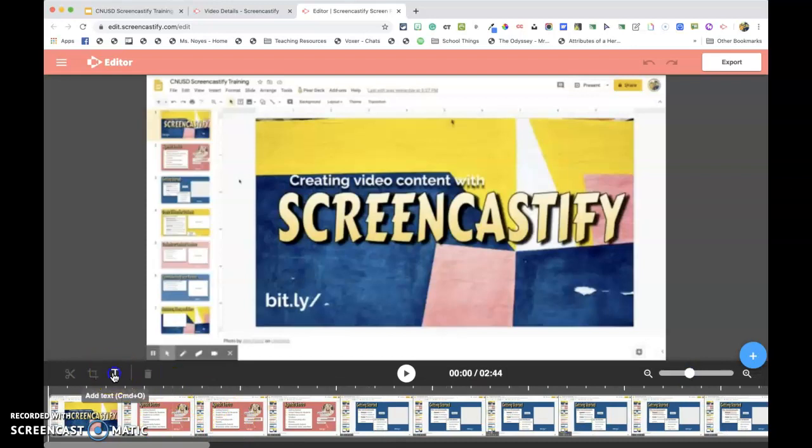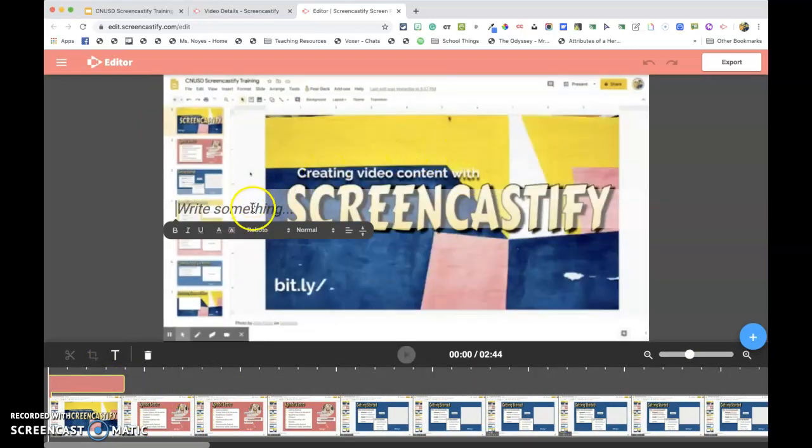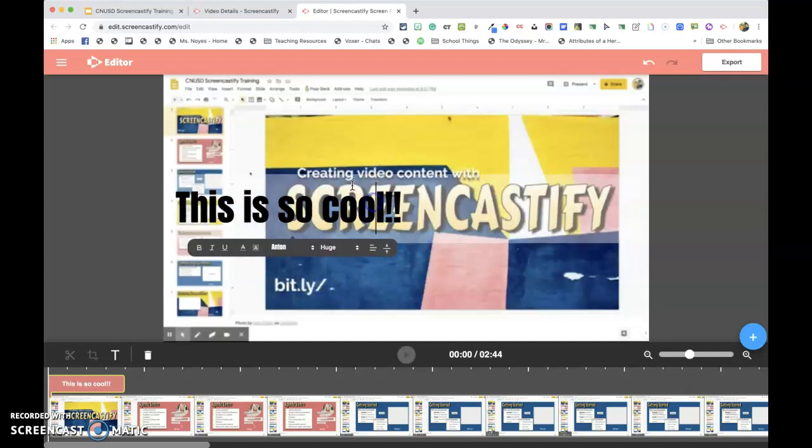Over here, we have a text bar. So you can actually add text to your video if you would like. So you can make it huge, put it in the middle. So that just gives you the option to use text in your video if you would like.